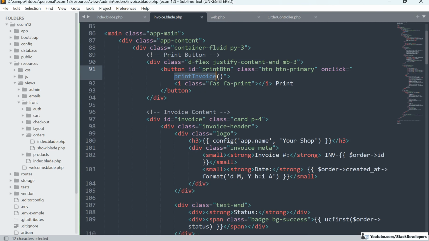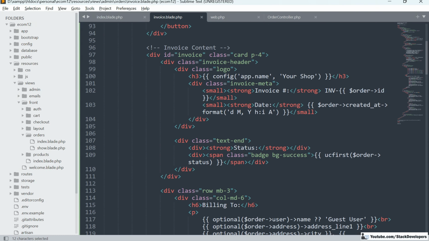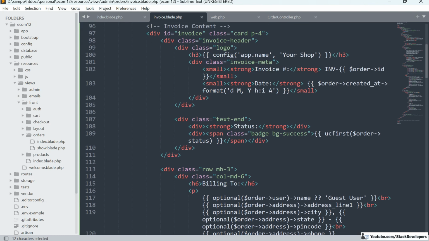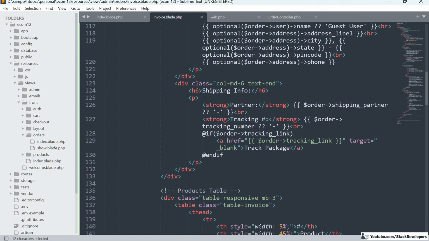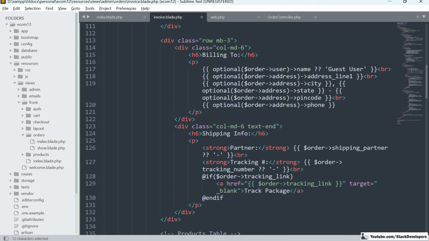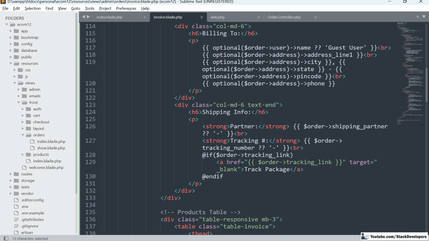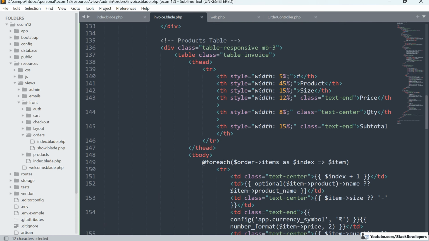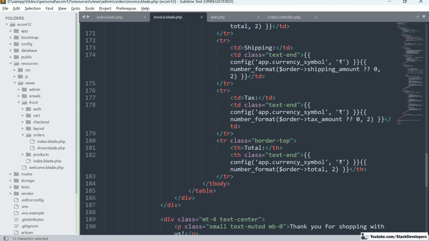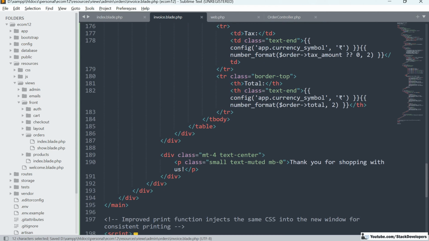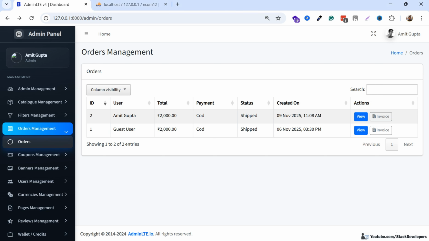Okay, so we can simply add this one, and here the style is here, then a main order with the print button is here, then see here the invoice detail is here. Invoice date, status, and then billing to, shipping info has come up here. Instead of billing to, we can also add the delivery address here. Then here the products table, order product details, subtotal, shipping. These are the cart summary, that order summary.